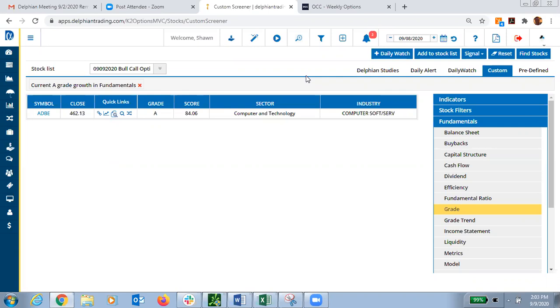Now you can't, go ahead. Okay, so let's just say we like Adobe. So your next thing is to back test it, right? Right. So would you do that, please?